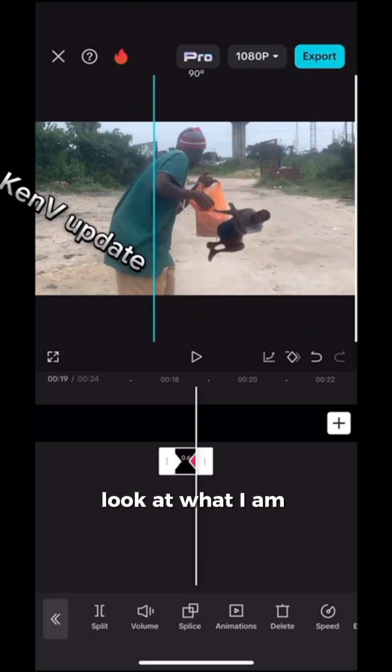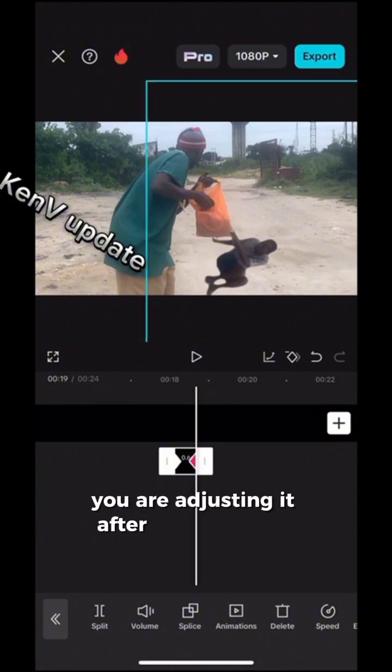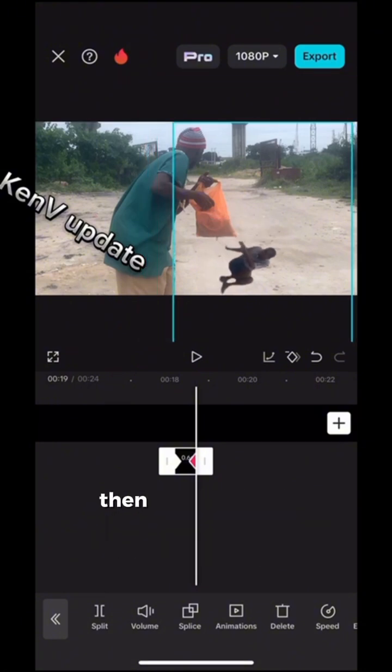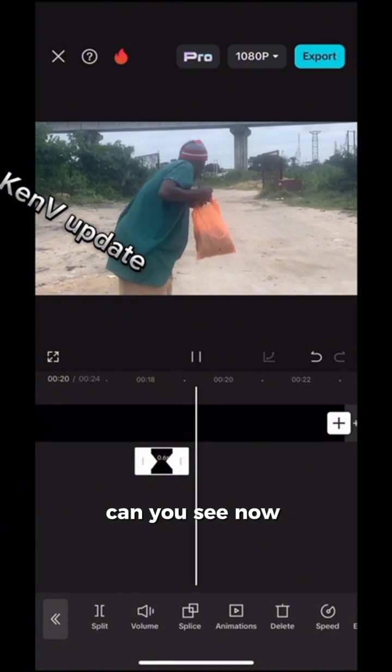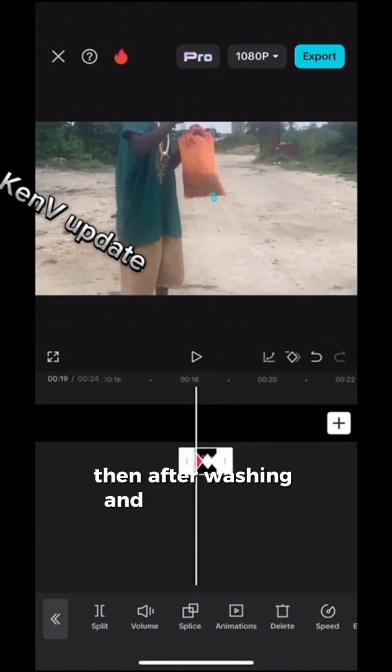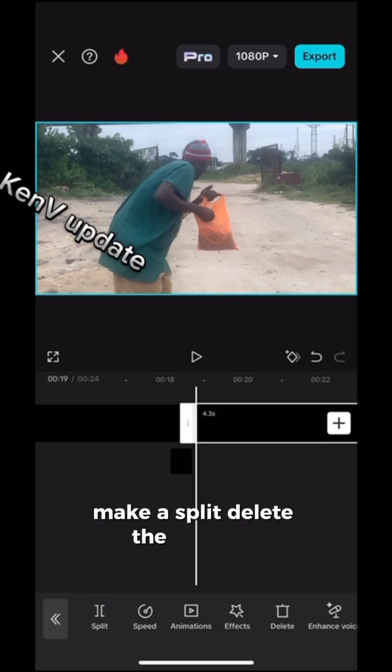Okay, look at what I am doing. You are pulling it out, you are adjusting it. After pulling it out and adjusting it, then you can now put the subject to the ground. Look at what happened here. Good. Can you see it now? Good. Then after making your necessary adjustment, click here, make a split, delete that last part.